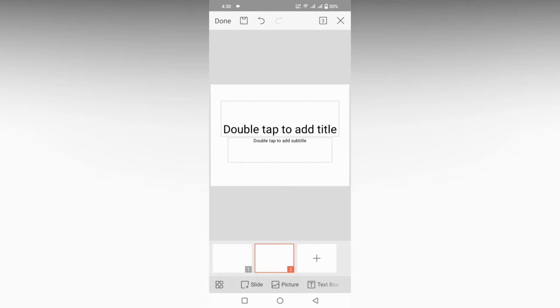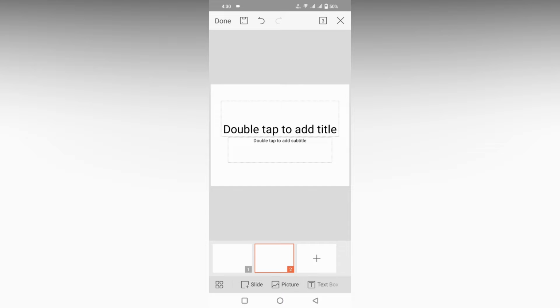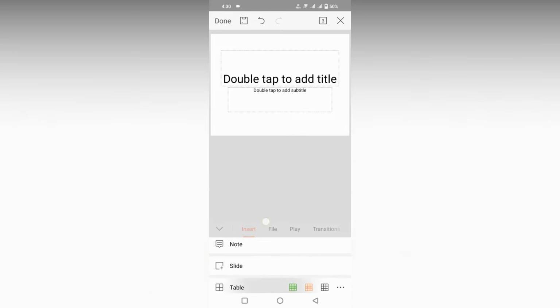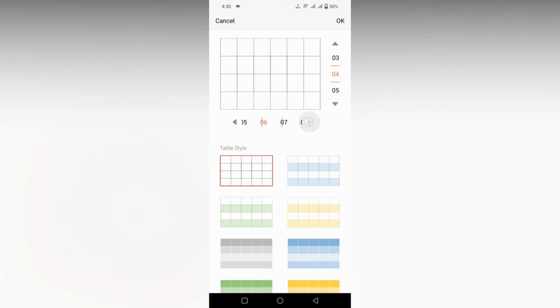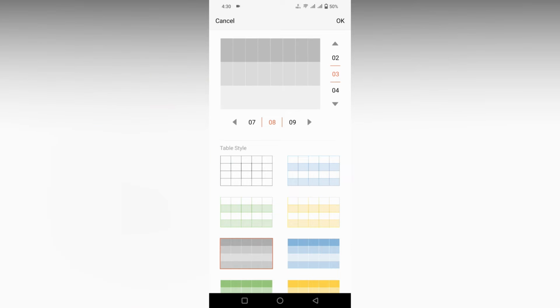How to delete a column in a table in WPS Presentation mobile is what I'm going to show in this video. For that, I'm going to insert a table here. I'll use the insert table option, and increase the columns so you can see how to delete multiple columns. I selected this and I'll click OK.